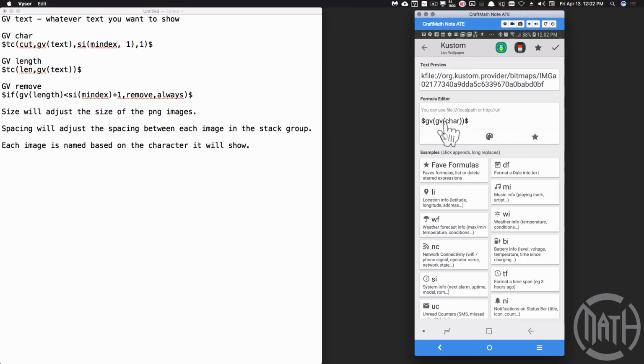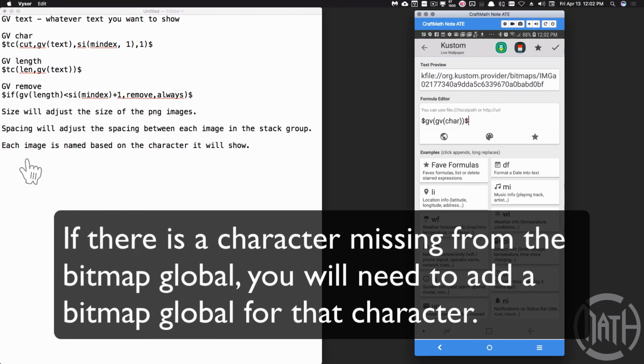Dollar symbols can be a little bit funny because dollar symbols are used as functions. But when I've looked at song titles that had dollar symbols in them, they're few and far between anyway. But ones with spaces, ones with commas, it's going to do GV comma, GV exclamation point, GV quotations, whatever character we have, that's going to be that bitmap. Each image is named based on the character it will show.